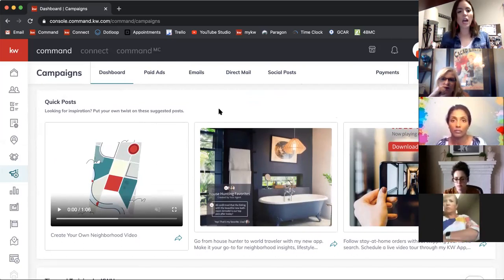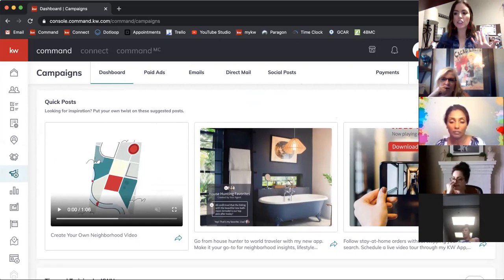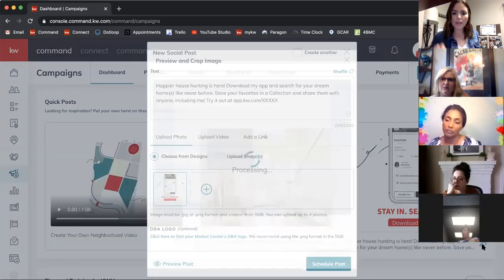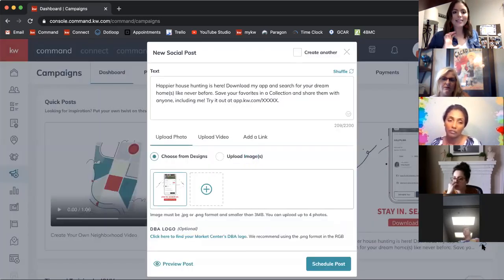So they're working on more that are going to be different. But if you want to promote your app on your Facebook business page right now, come in here and look at these quick posts. I can click shuffle if I want to see something different. And maybe I want to use this one that says stay in, search on. You download my app. There's a little arrow down at the bottom, and I can schedule this out to post on my Facebook business page right now.